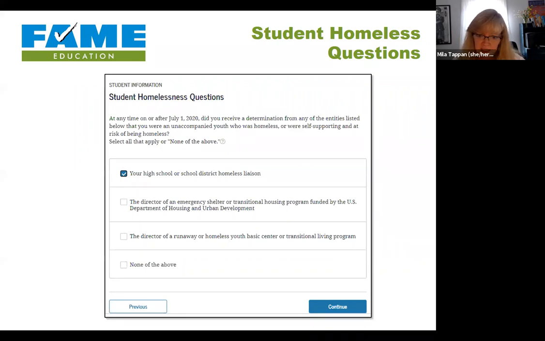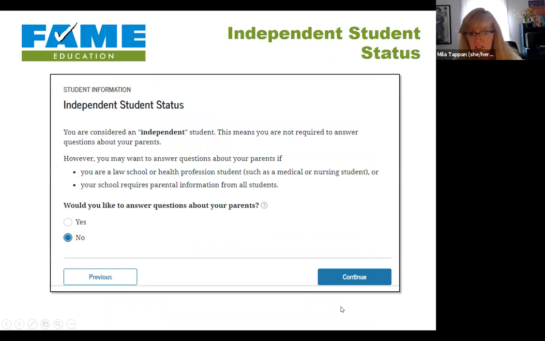So for our high school seniors, if their school lists them as homeless, then they just indicate this, that their high school has them documented as being homeless. If they are in a shelter or a youth center, if the director of those programs can provide them with documentation, if they've determined that this student meets that criteria, then the student just says, okay, my high school says I'm homeless. They've determined I'm homeless. I say, yes, I continue. They can go ahead. They're considered to be independent and they can submit their FAFSA with no parent information.